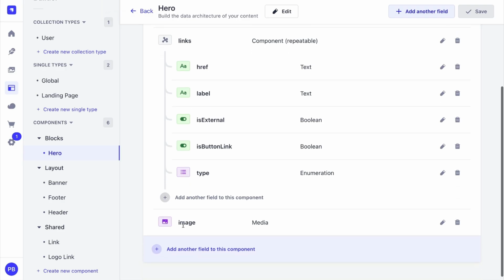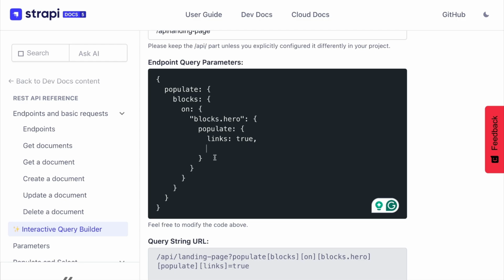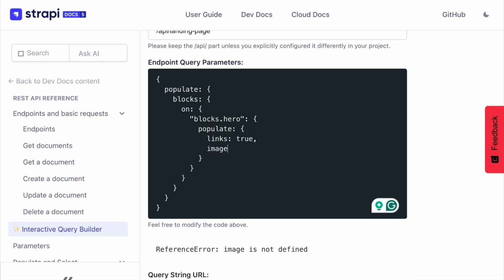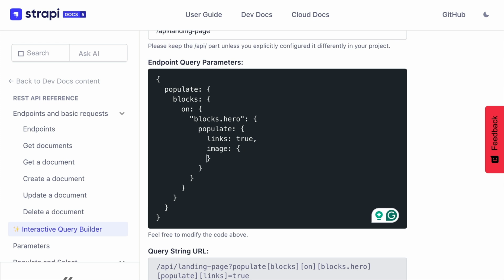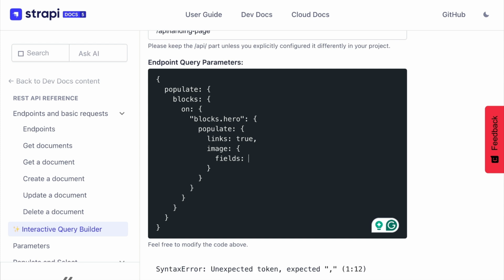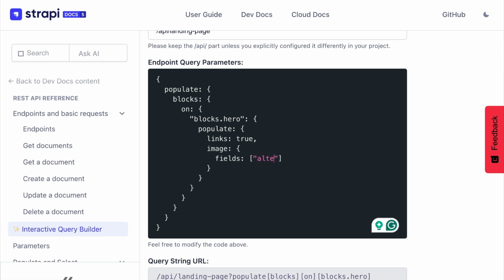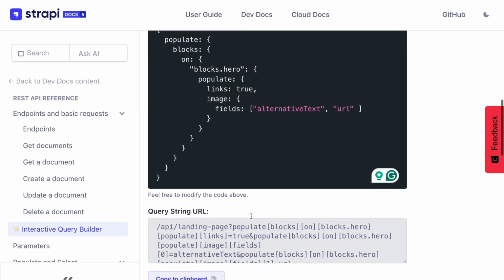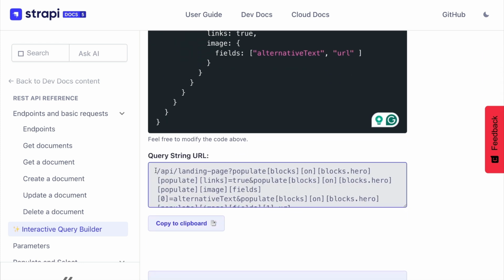And finally, we want to populate our image. So we're going to say image, and we're going to just specify our two fields. So we're going to say fields, and it's going to be an array. And we're going to say alternative text and the URL. So now that we have this populate query, let's go ahead and test it.